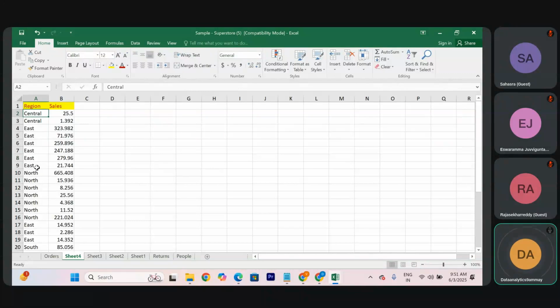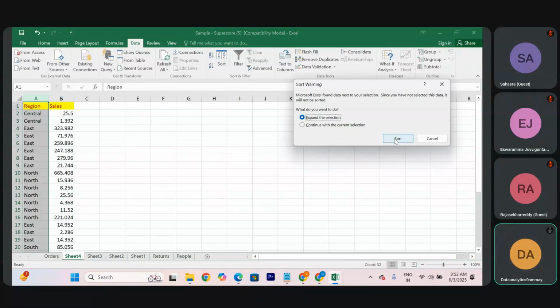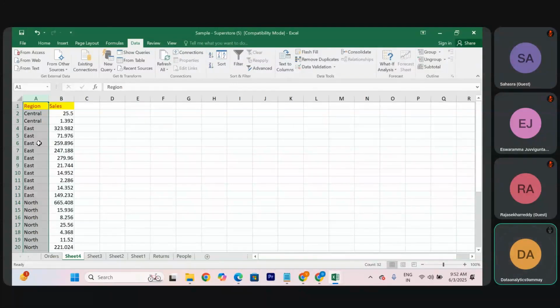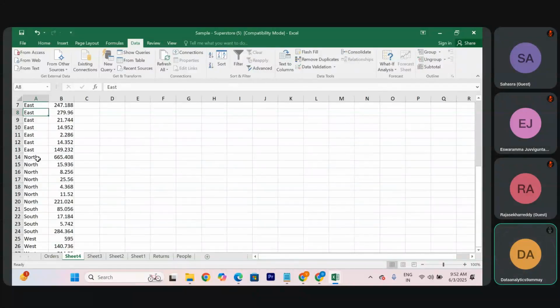So before you are grouping, ungrouping, first remember to select your column, based on what column you are going to make the group. Once you select the column, go to the data. First do the sorting. Any sorting, A to Z or Z to A, you just click on it. The moment you click on it, all will organize at one place. Central at one place, east at one place, north at one place, west at one place.